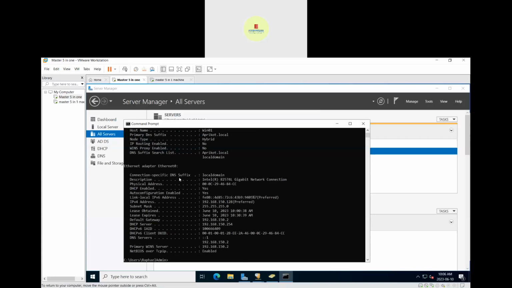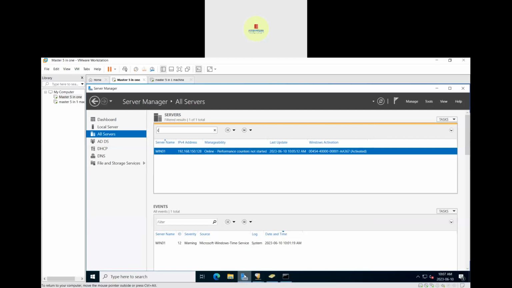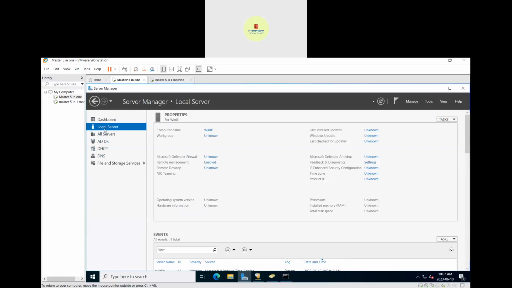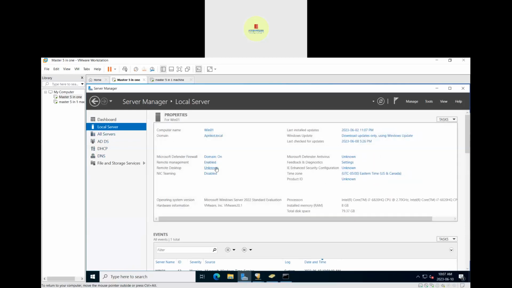DNS. Oh, you have IPv6 enabled. What's the IP here? Oh, okay, it's 150. So let's go to Local Server in the Server Manager background page. You see in the left side, Local Server, and then click on this Ethernet 0, down there, this one, the IP address.